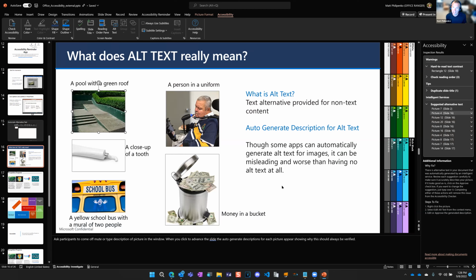Microsoft created this thing called automatic alt text right here. It's called automatically generate description for alt text. It's a blessing and a curse because it's cool, since people don't have to use it and they don't have to think, but the downside is sometimes it gets it wrong.